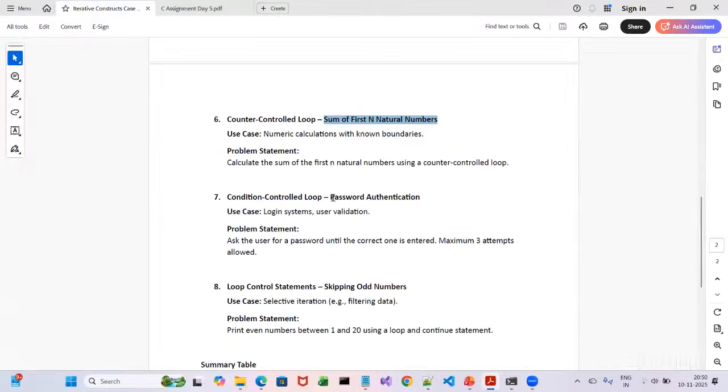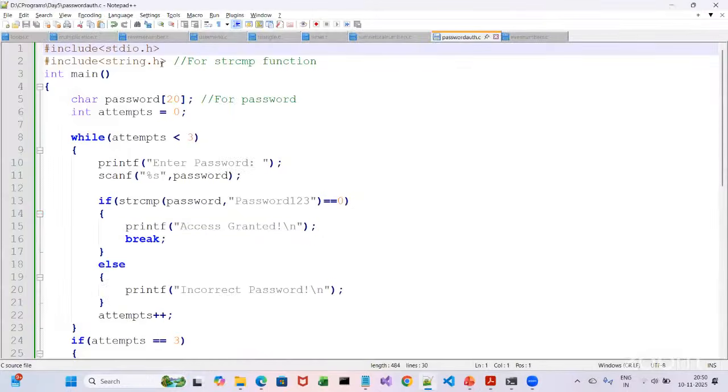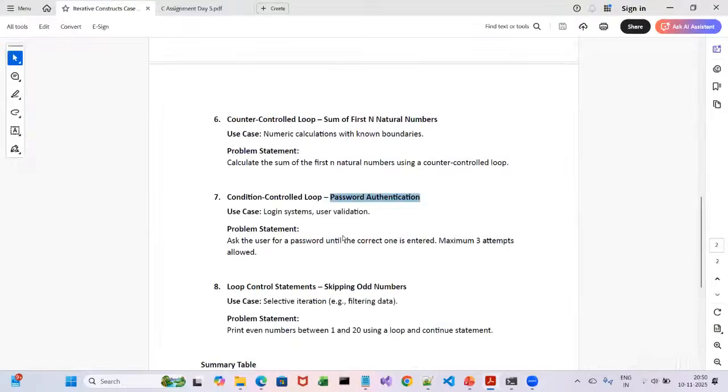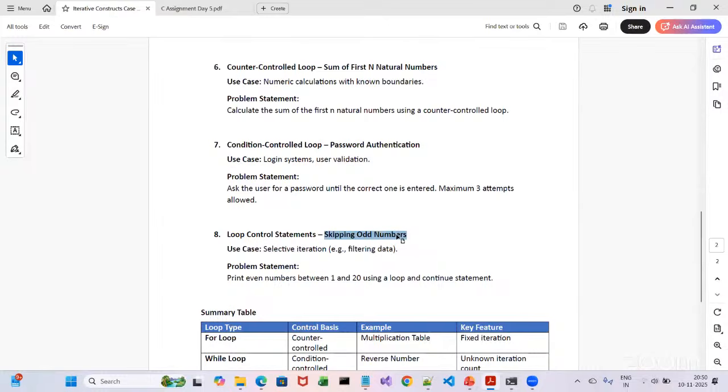This is the password authentication. Yes, so here I can write in comment. And the last one is your even numbers, that is skipping the odd numbers. So this is nothing but filtering.